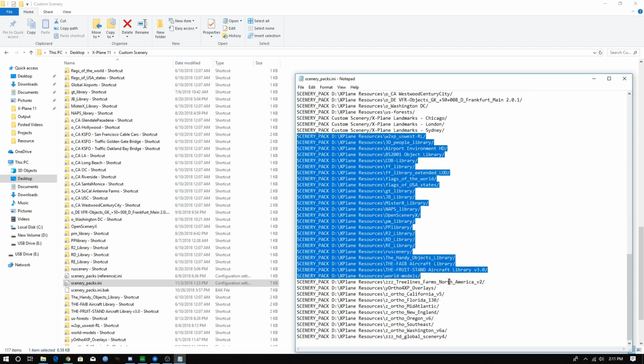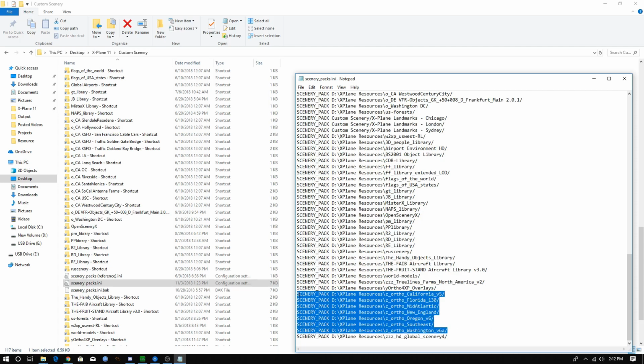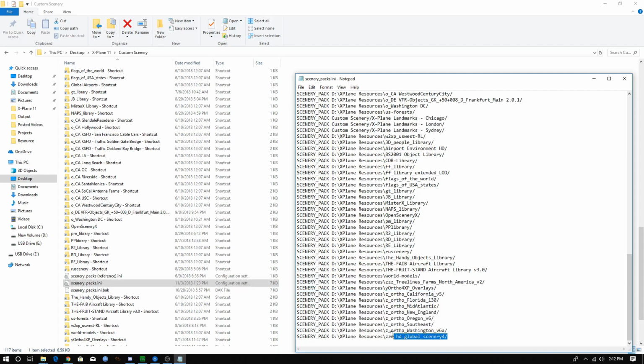And then you'll have your overlays underneath that, your objects and overlays. That's where you're going to have all of your streets, your buildings, your autogen streets. Underneath that are all of your orthos. And underneath that is your mesh.